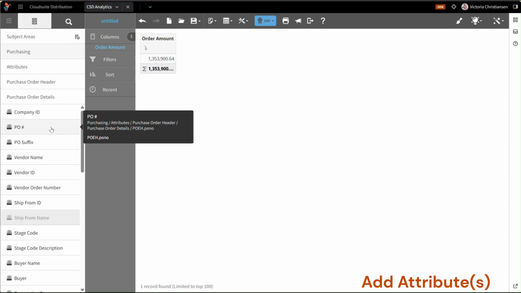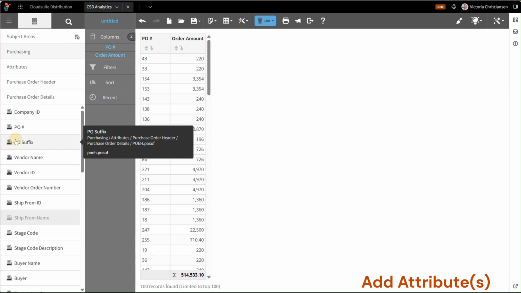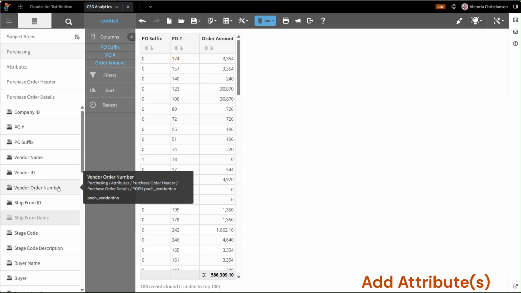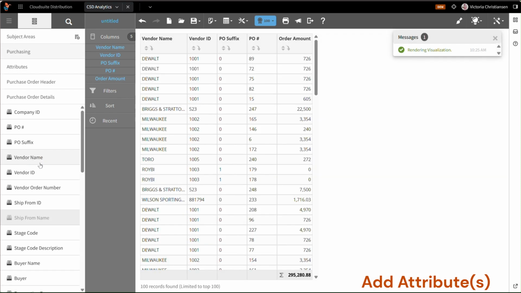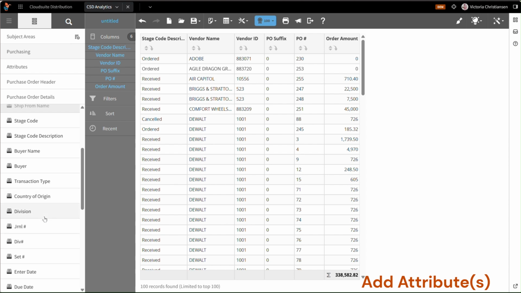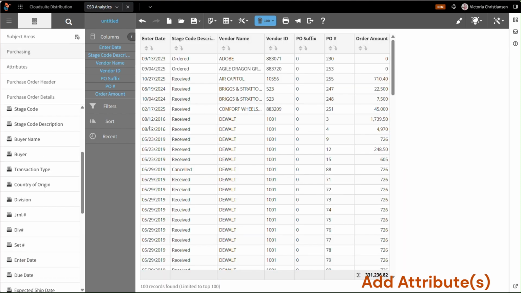So when we add those, I can just click on that and it adds them to my report. I can continue to add multiple attributes as we go through those. I can add a vendor ID number, maybe my vendor name. I can add a stage code description, and maybe I want to add the entered date. So now I have listed all of my columns that I want to include in my report.